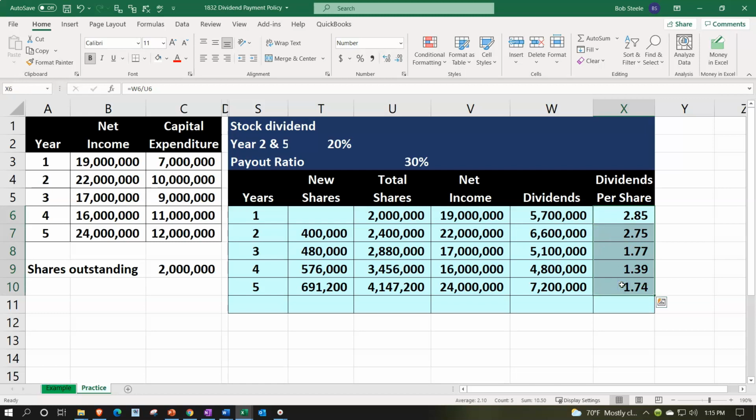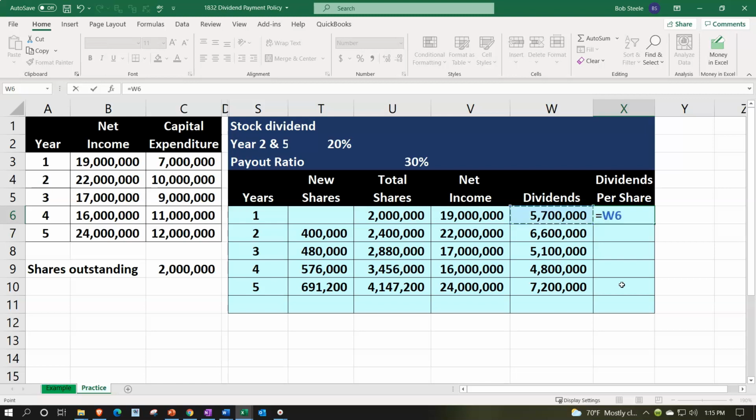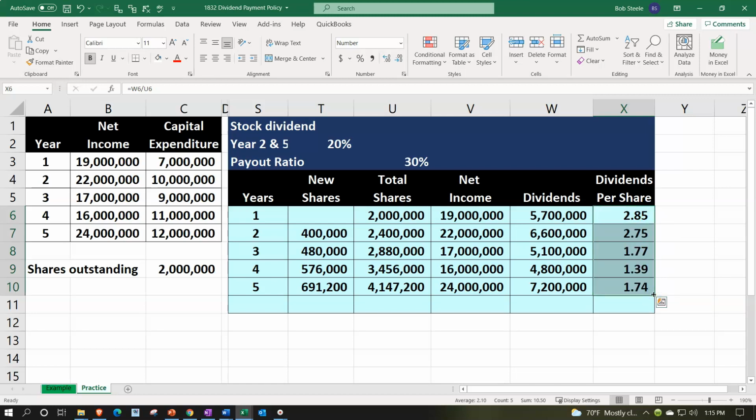So I'm going to delete and do it one more time. We're going to be taking the dividends divided by the total shares. Going to do the good old autofill thing that we've been doing a lot here. Grabbing the fill handle, grab it and drag it down. So there we have it. Double click the last one just to double check it's doing what we want. It is. It's doing just what we want.